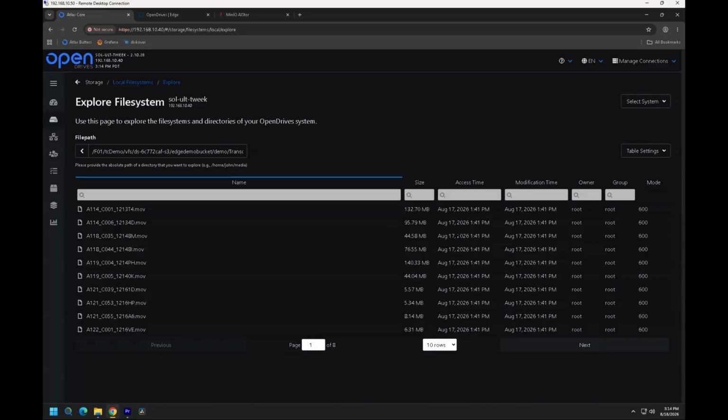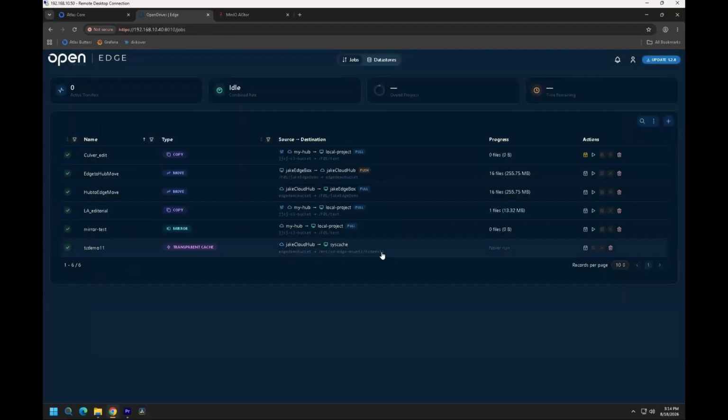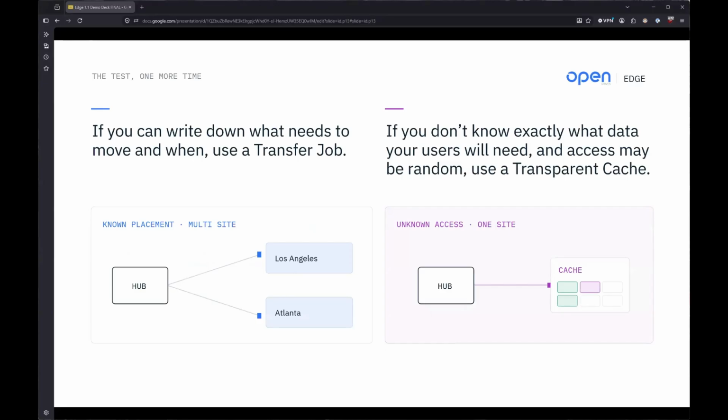Use it when you have less predictable access patterns for your data at the hub, allowing on-demand transfers based on user behavior. Transparent cache can automatically self-manage its capacity and rotate things out depending on what settings you've configured. All right, that was fun. Let's sum it up and drive this point home one final time. If you can write down what needs to move and when, use a transfer job. If you don't know exactly what data your users will need and access might be random, use a transparent cache.